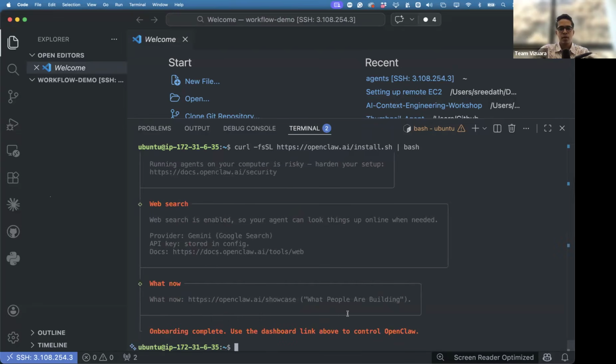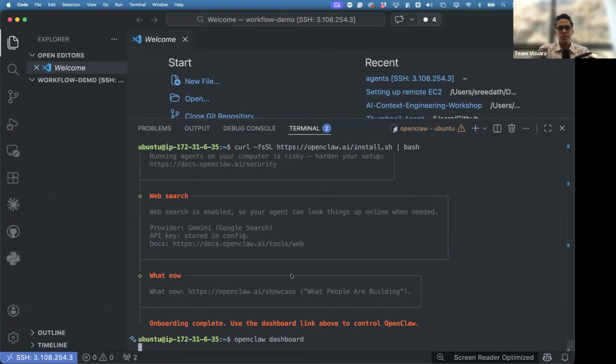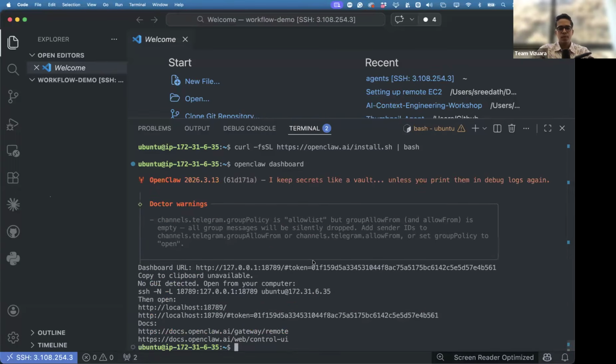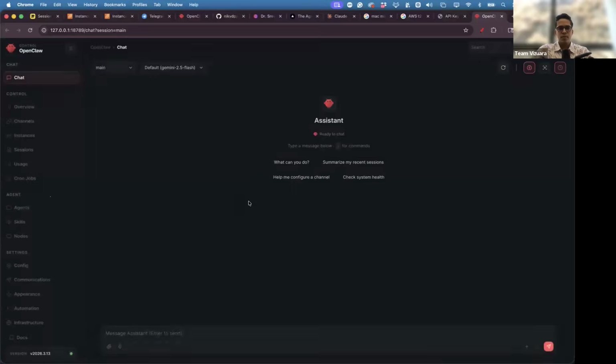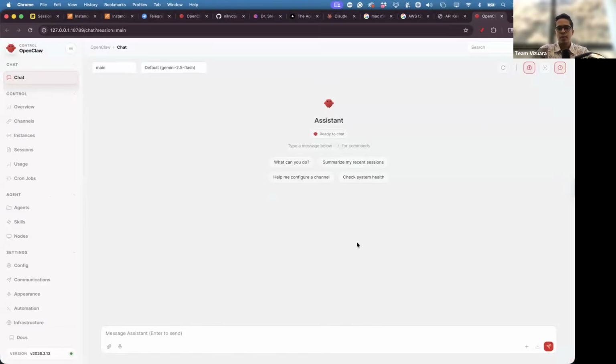Onboarding complete, use the dashboard link above to control Openclaw. So now the Openclaw setup process is complete. Now what we can do is, if you want to open Openclaw, you can just type openclaw space dashboard. And then it will throw a localhost link with the access token. When you click it, it will open the Openclaw chat dashboard, chat plus many other configurations. It will show you everything. Let me just go to bright mode so that you can see better.